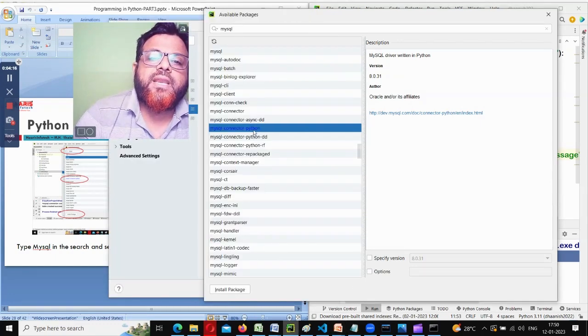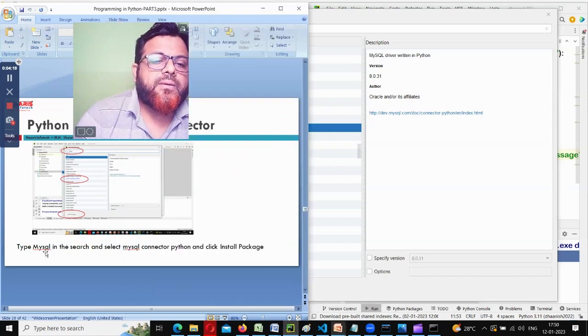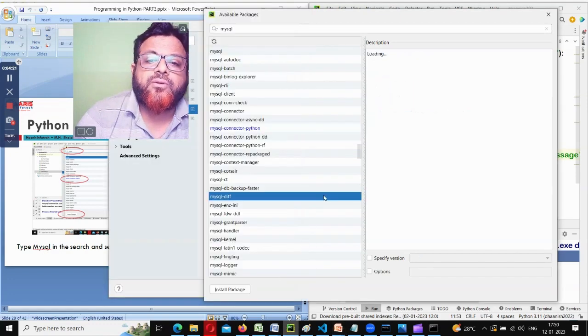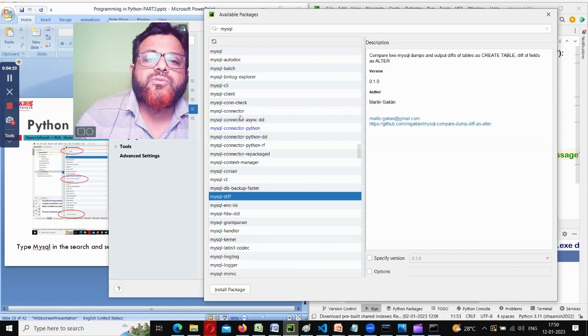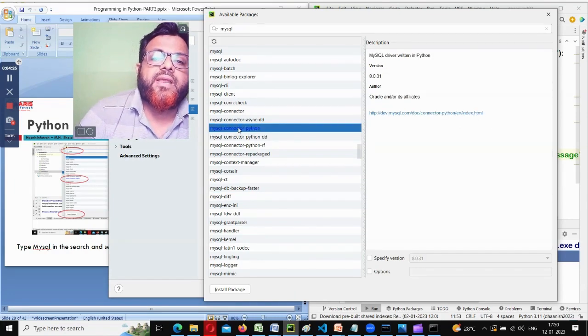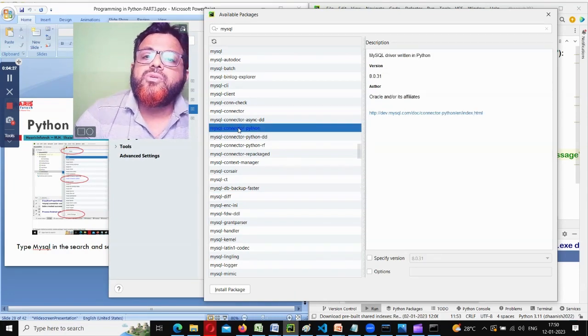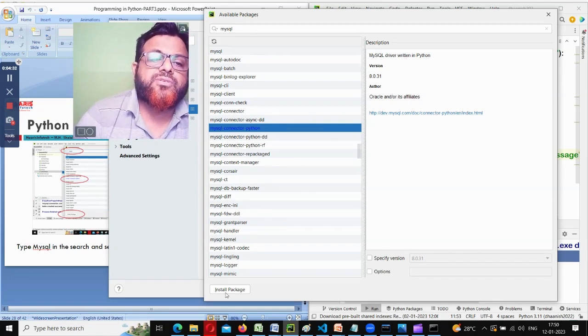So you have to select MySQL connector Python. There are a lot of things there. MySQL connector is there, MySQL connector async is there, Python is there. For me it's already installed. So for you, click on this and say install package.